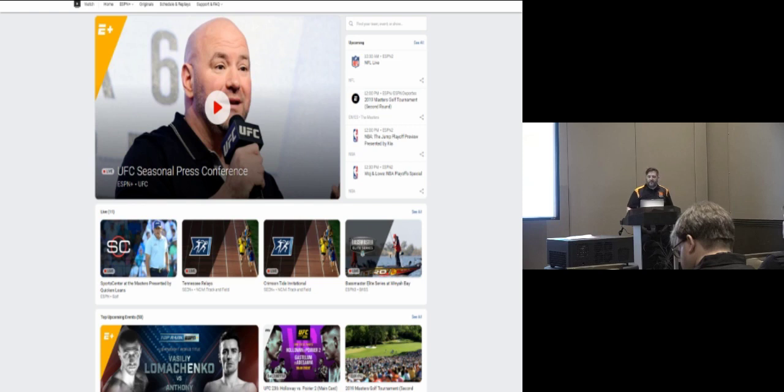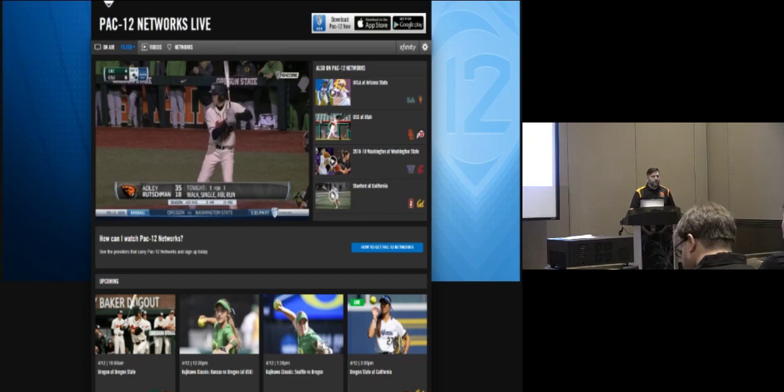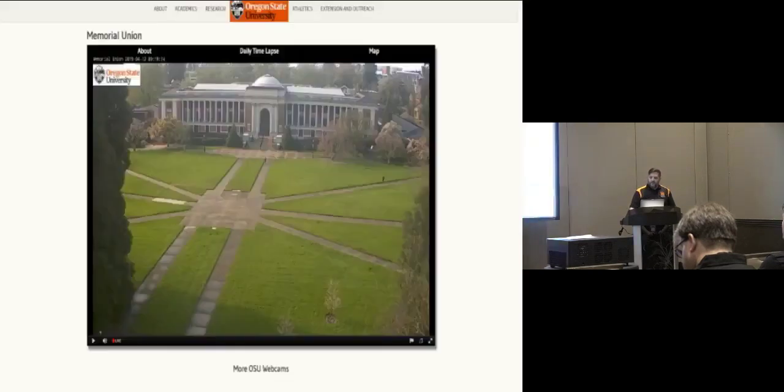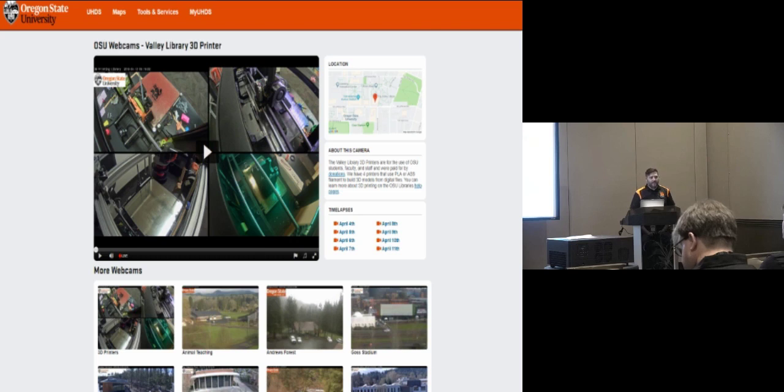You're going to recognize this layout because it's rather ubiquitous in the video portal world. This is the Pac-12 video delivery platform. Looks very much like the one we just saw. This is our current webcam delivery portal. Not a particularly appealing design. We have 16 different live webcams running on campus right now. It's getting redesigned to that. If that looks familiar, it's because it looks exactly like the ESPN and Pac-12 portals.